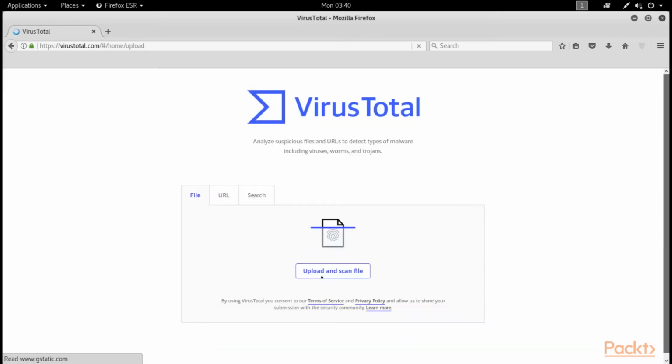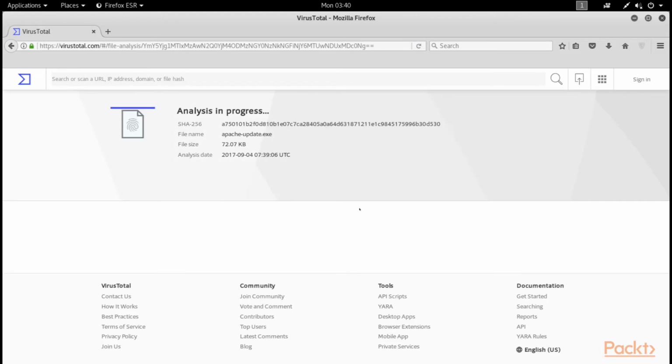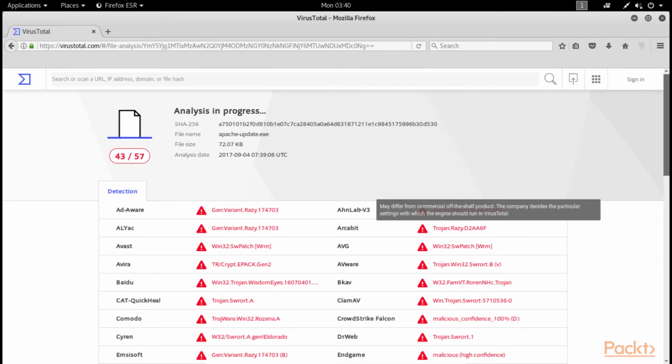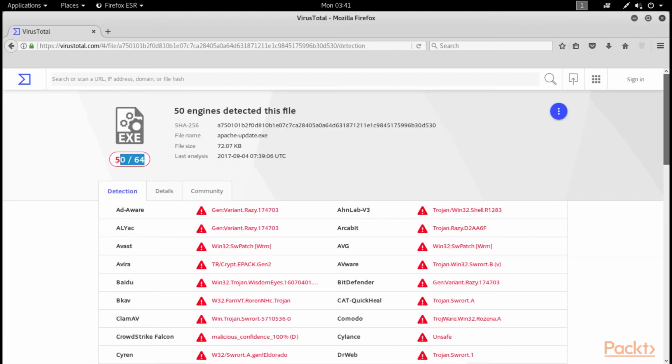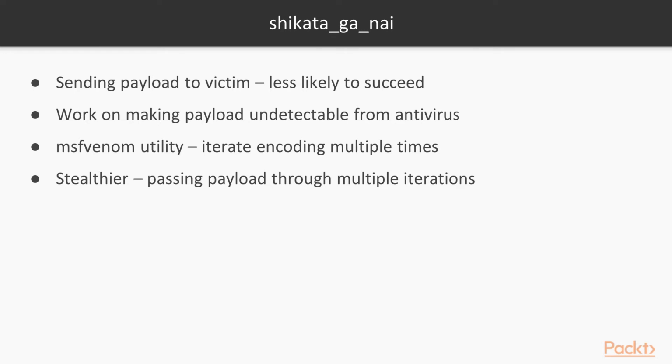Now upload the Apache update. As the analysis is completed, we can see that our file apache-update.exe containing a payload was detected by 50 out of the 64 detections. This is quite a high detection rate for our payload. Sending this payload as it is to our victim is less likely to succeed due to its detection rate. Now we'll have to work on making it undetectable from as many antivirus programs as we can.